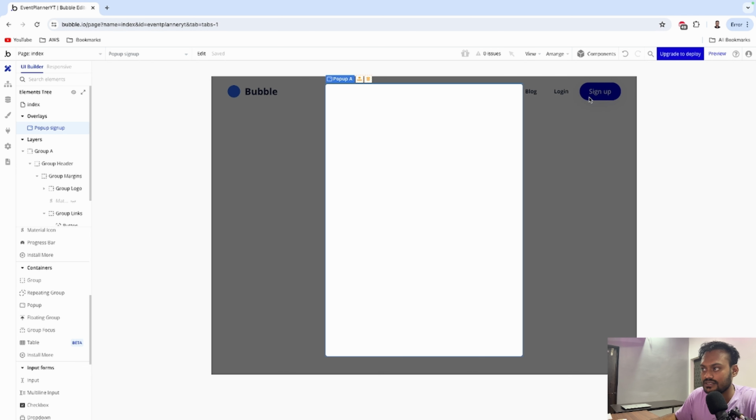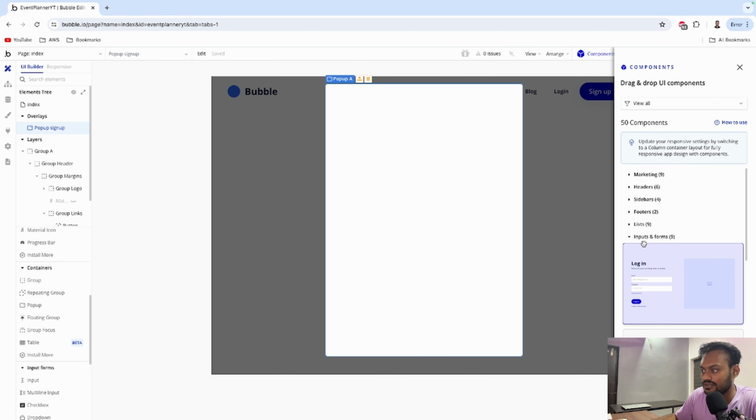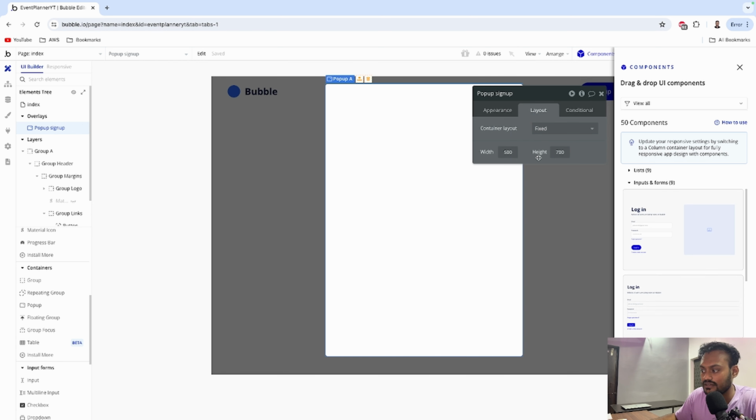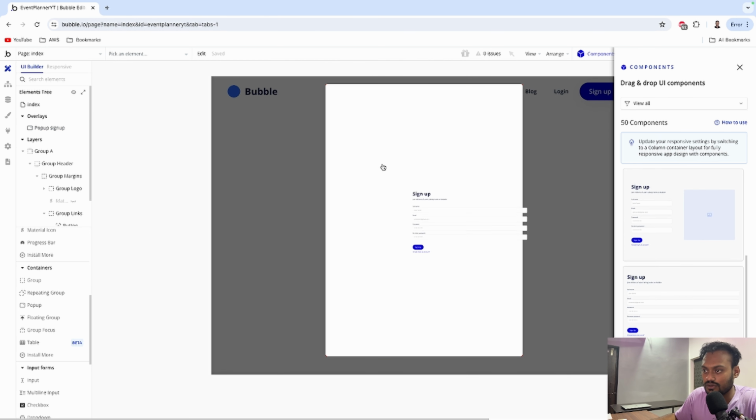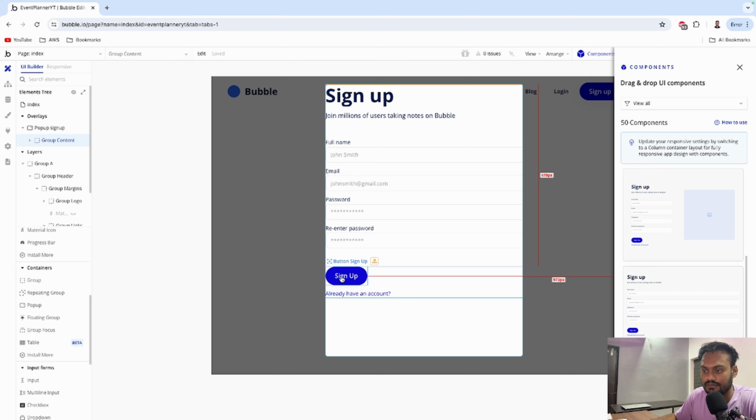And then you can just again go to components, and here you will find in the inputs and forms some pre-made templates for sign up and login. So this pop-up is for sign up. So we'll just choose a basic template for sign up here and drag and drop on our pop-up. And once we create this sign up pop-up, we just have to add a workflow when a user clicks on the sign up button here.